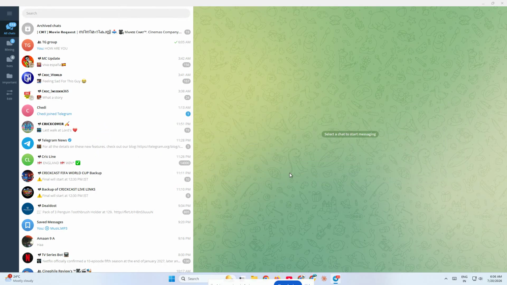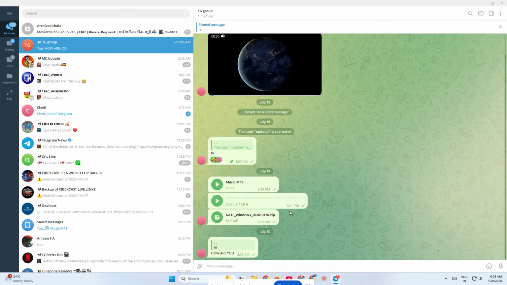First, open Telegram on your PC and make sure you're signed in to the correct account. Once Telegram is open, go to the chat that contains the message you want to forward. This can be a private chat, a group chat, or even a channel as long as the message is visible and available for forwarding. Now, find the exact message you want to send to someone else.